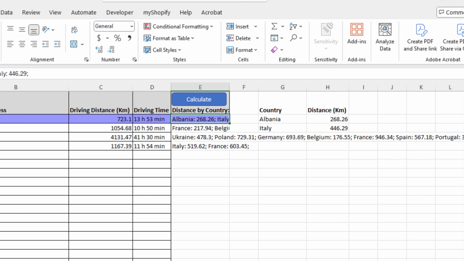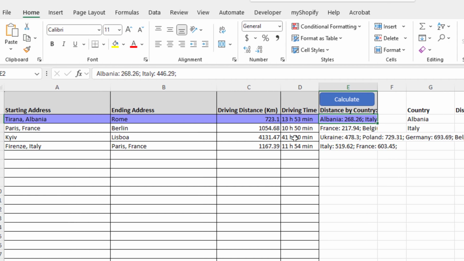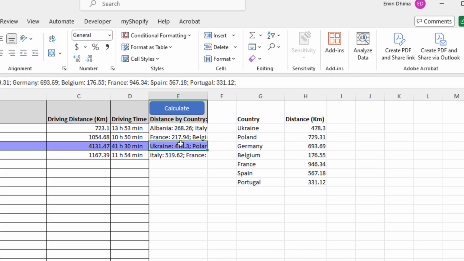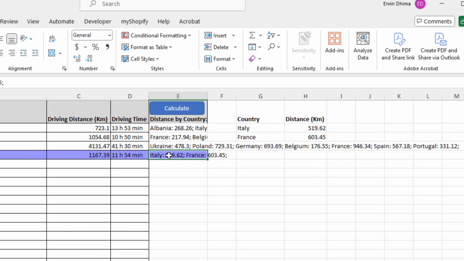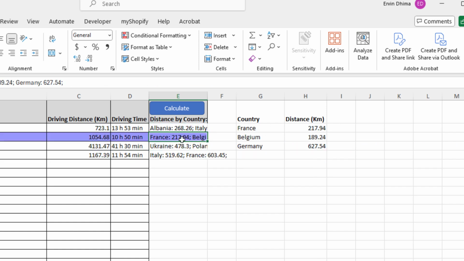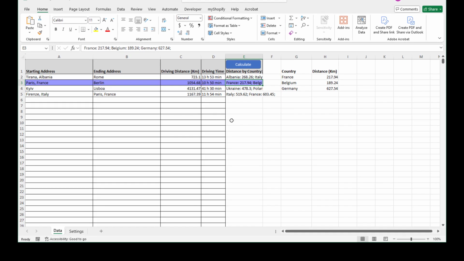If I was to go a little bit different, maybe from Kiev to Lisboa, then obviously I have to go through a few different countries. I have to go through Ukraine. That's the kilometers driven in Ukraine. This is the amount of kilometers in Poland, Germany, Belgium, France, Spain, and then Portugal. So I can do that for each one of these trips, and it'll break down those trips for me by country. And really it should be as simple as that.